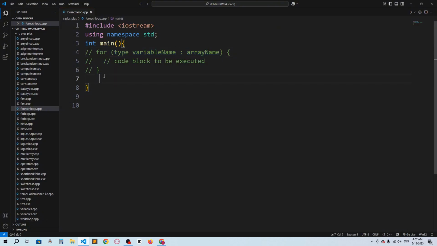So first of all we need to declare an array. Let's say I want to show some values and I want to store them in an array. So here I'm going to say int number. So number is an array, and here I'm going to initialize the values, let's say 10 20 30 40 50.